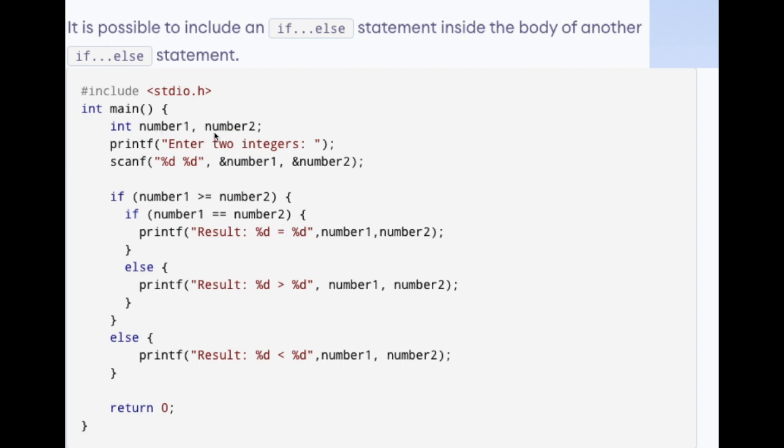So let's say we have number 1 and number 2. We input them, the same example as before, but we can do it in a different way. So if number 1 is greater than or equal to number 2, I go inside. Where is the body of this if? Let's check where the body of this if is. This is the beginning of the body, and this one is the end of the body of this if, okay?